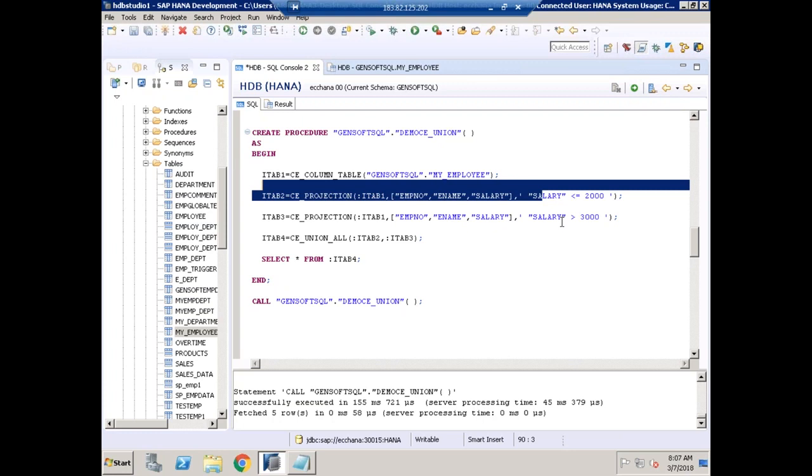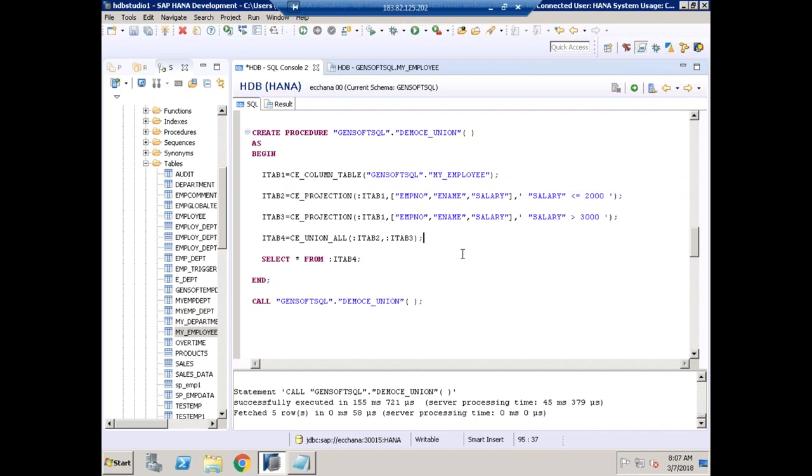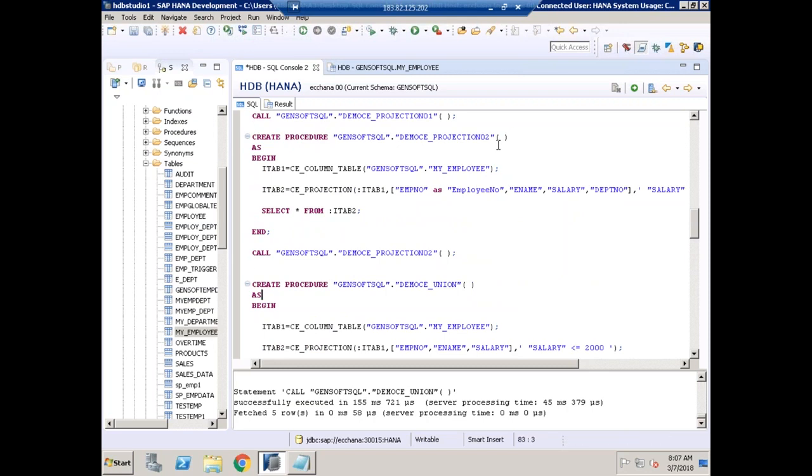Whenever we use this calculation function CE_UNION_ALL, the corresponding data types and attribute names should be the same in both source and target local tables. Okay, done. One second, projection is over.